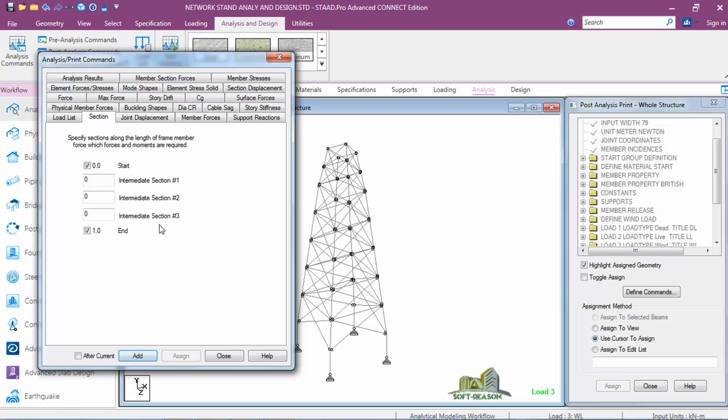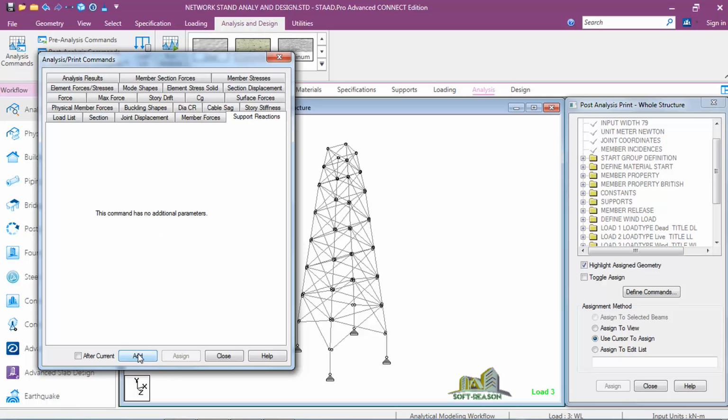We also need support reactions in our final result. You also could add. We also need to check for buckling shape, so you click on it and you add. So all of this, whatsoever you want the program to give you at the end of the analysis, you add. We add the analysis result as well. So you click on close.